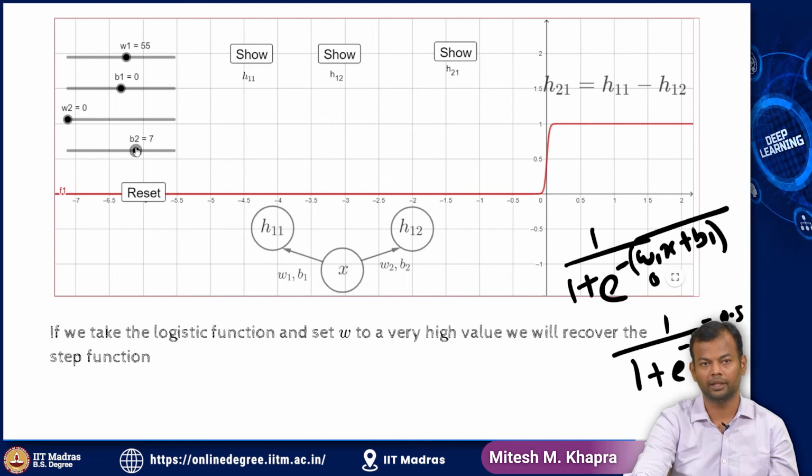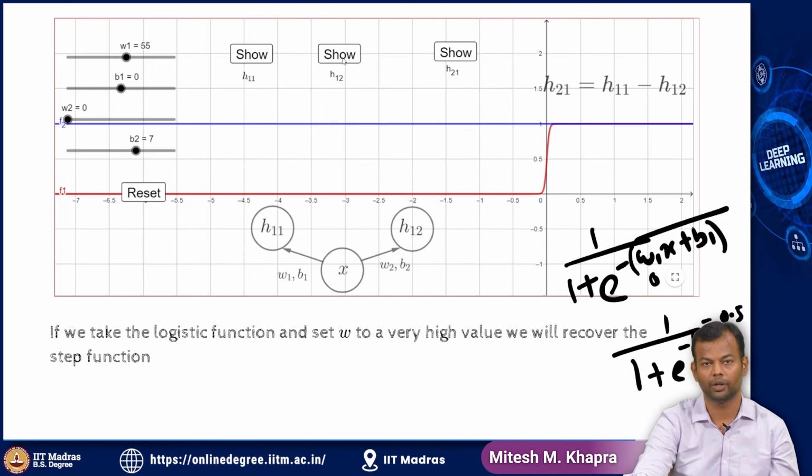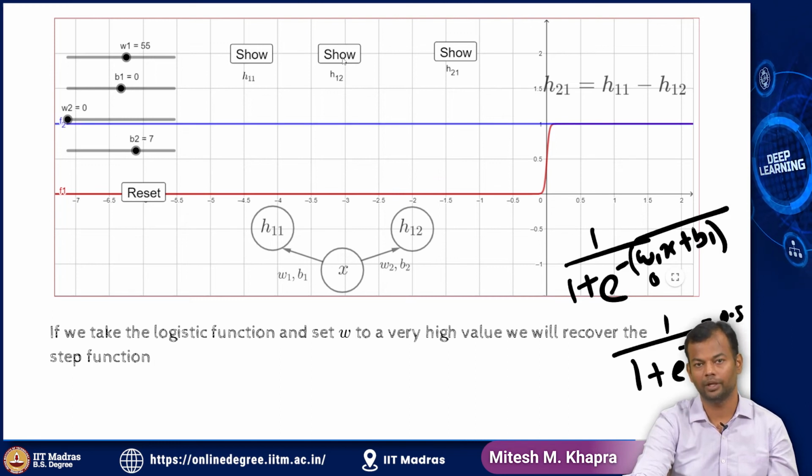Now, let me take b2 a bit higher so that I can show you the difference between them. Now, let me show h12. Again, for now, it looks like a flat line because my w2 is 0.